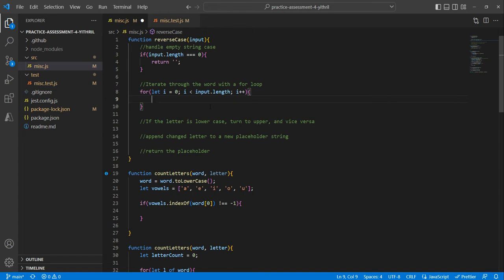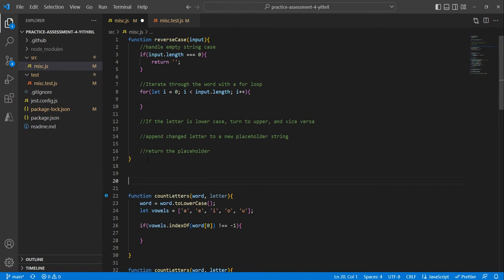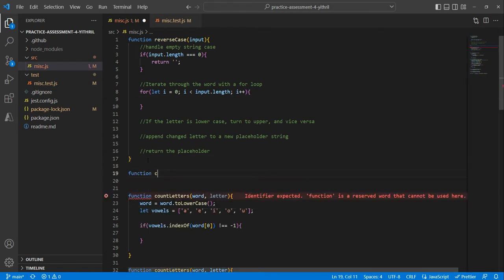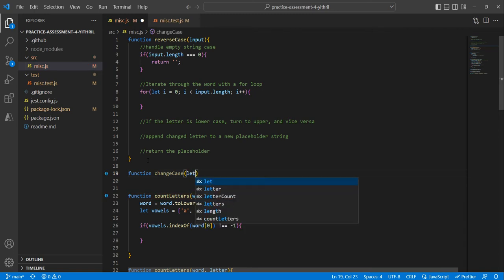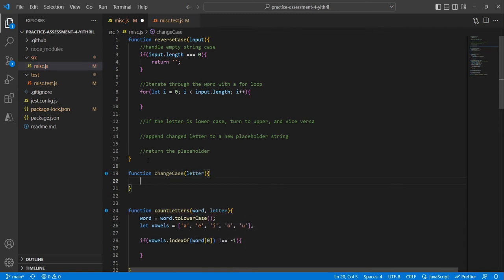Now I need to check to see if it's lower or uppercase. I might need a helper function for this. Function changeCase(letter). I'm going to make a helper function. Helper functions are not the main event. They do a little piece of functionality so that everything isn't in the main function. You don't want your functions to be big behemoth monoliths. They can be, it's just hard to read and hard for other people to understand. So it's good to break things up using helper functions.